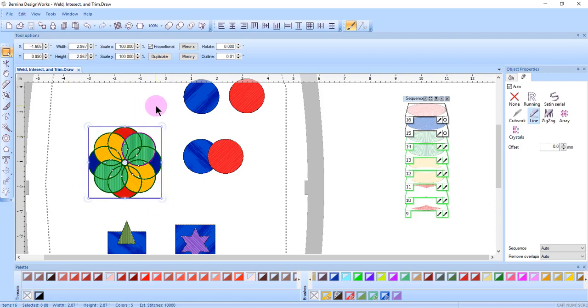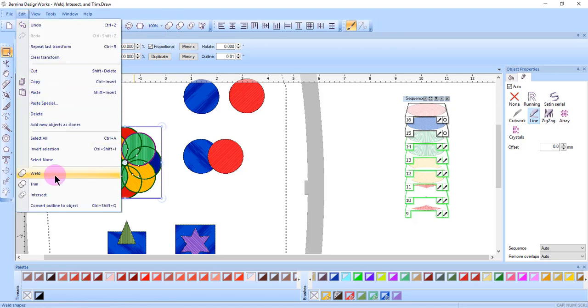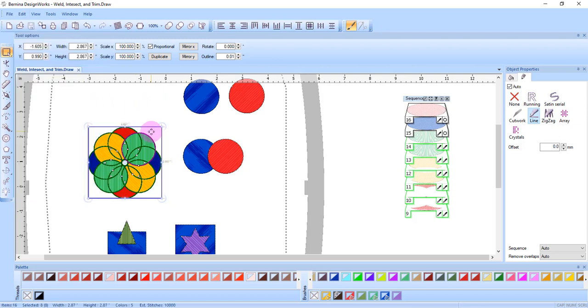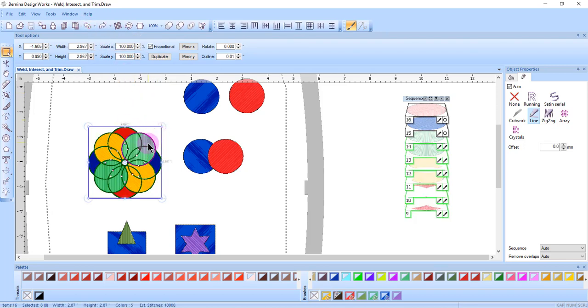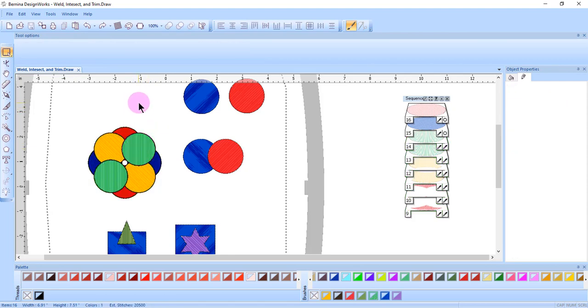When you apply Weld, you can use the Weld icon, or you can go to Edit and select Weld. When you use the Weld icon and rest your cursor on Weld, it will give you a preview of the combined object. Click on Weld to activate it. Now you'll notice that the properties of the new object took on the properties of those objects that were on top.